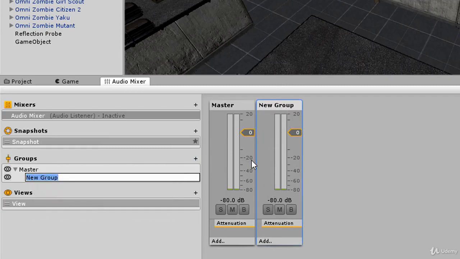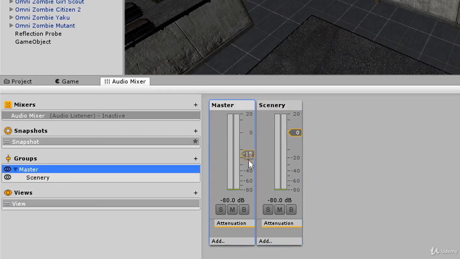I'm going to call this scenery. This is the audio mixer group that we're going to assign sounds such as our power generator to, or any other background sounds. Notice that the scenery audio mixer group has been created as a child of the master audio mixer group. This means that we'll have individual control over the various categories of sound in our game, but we'll also have a master control to turn all of the sounds up and down.